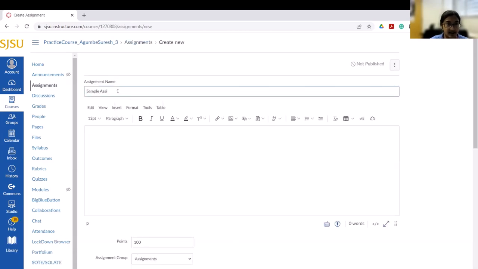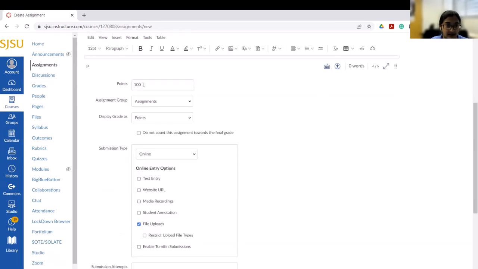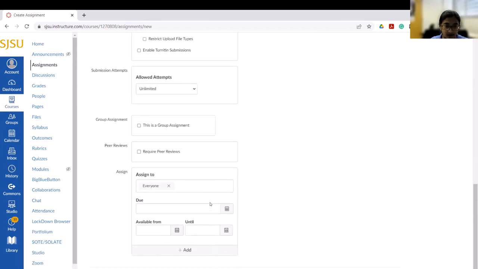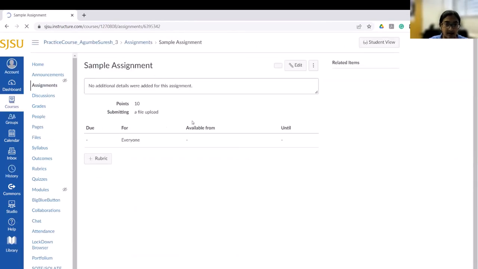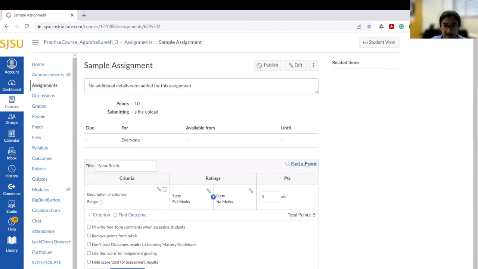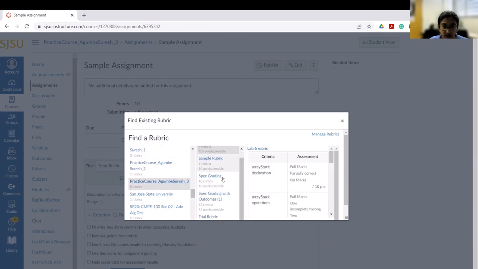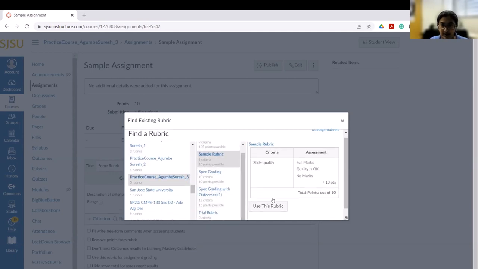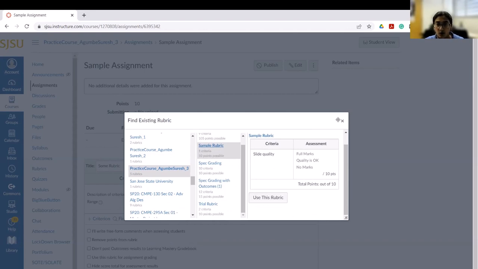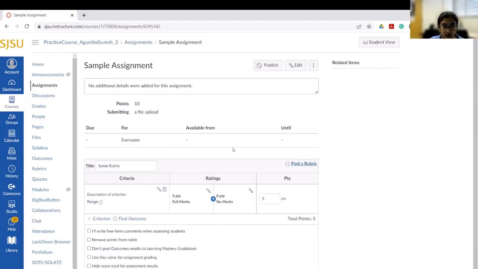So if I say this is a sample assignment and this is for 10 points, and I create the assignment, I can add the rubric, find it, and from my practice courses, yeah, there it is. So I can pick this rubric that we just created and I can use it. Alternatively, if I want to create the rubric while creating the assignment, I can do it in the same way that I did just now. Give this another sample rubric 2 and then make the changes.